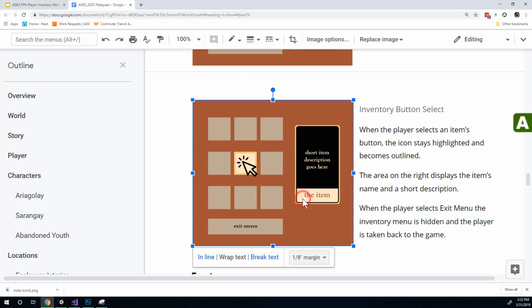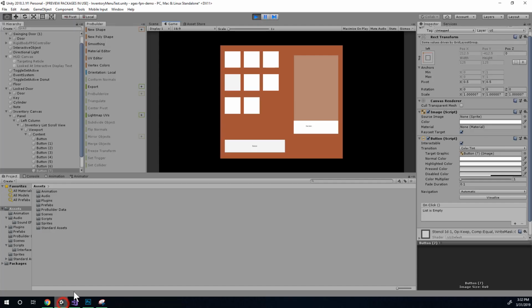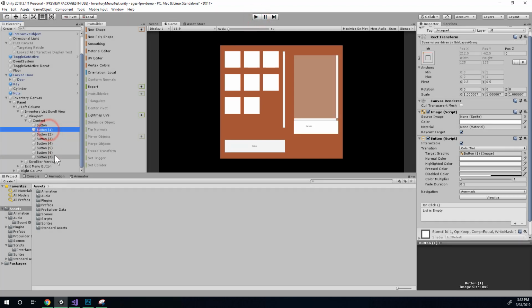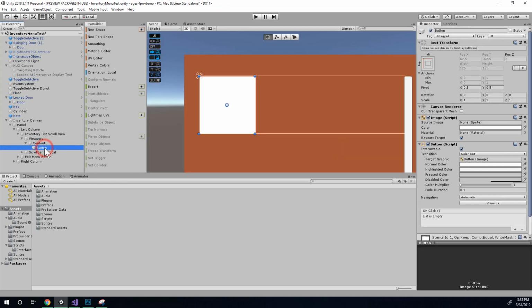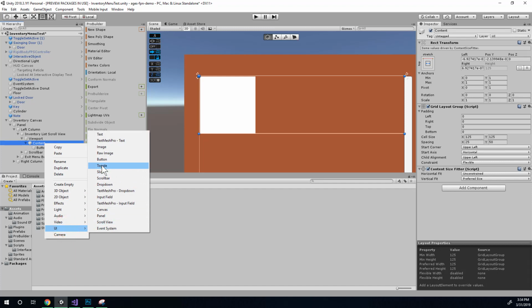So let me fix my zoom here. There we go. Let's go back to Unity. I'm going to stop the game. I'm going to delete all these buttons, all of them but one for now. So let's go ahead and right click on our content area and choose UI toggle.